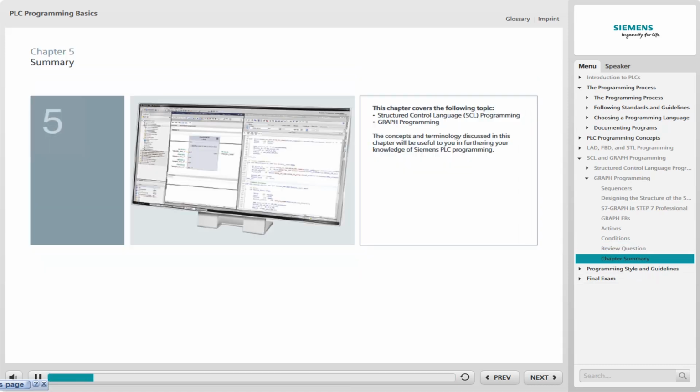This chapter has covered the following topics: structured control language SCL programming and graph programming. The concepts and terminology discussed in this chapter will be useful to you in furthering your knowledge of Siemens PLC programming.